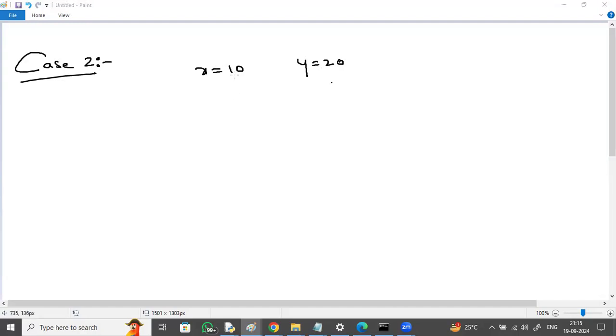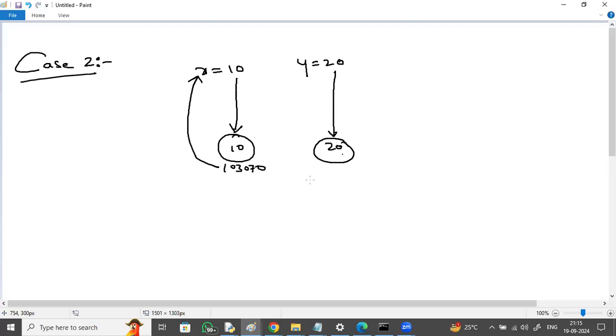Yes, 2 objects. For 10, one object will be created with value 10. It is going to have some address, it is stored at so and so address, and that address is returned to X. Y equal to 20. For this also, one object will be created, 104080, and that address is given to Y. Two different objects.